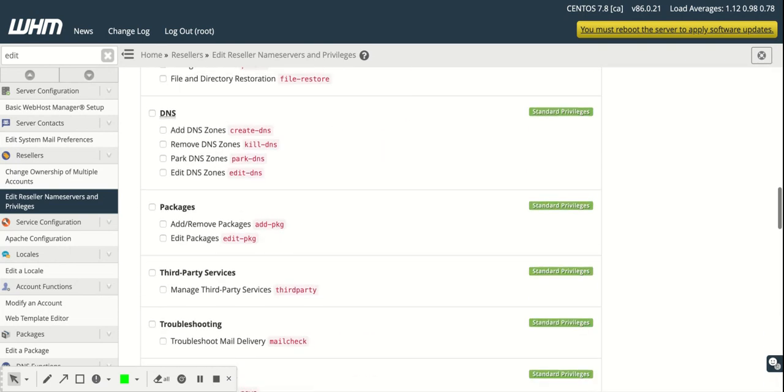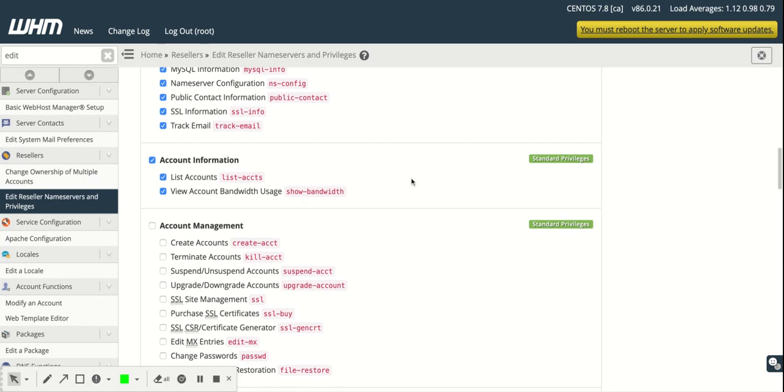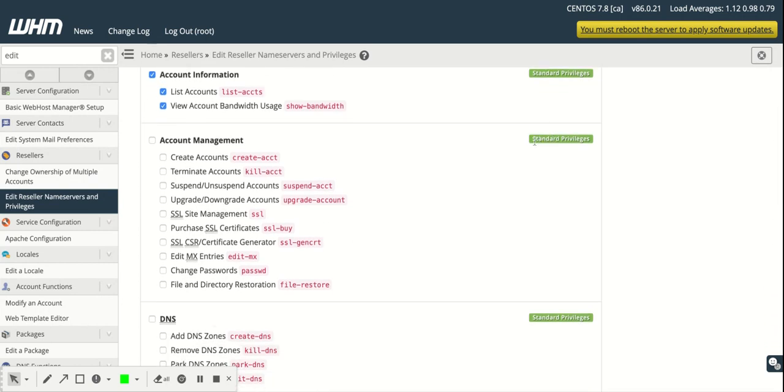So we're going to go ahead and click on this one: account information, list an account, view an account bandwidth. You want to give them the access, which is standard. It tells you even right here on the right hand side. Account management: you want them to be able to manage their own accounts, so they can create an account, terminate an account, suspend an account, upgrade, downgrade, SSL site management, purchase SSL, all that stuff.